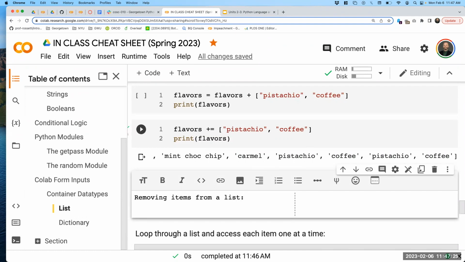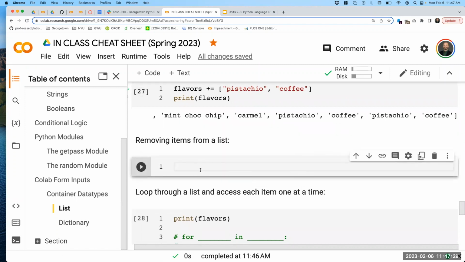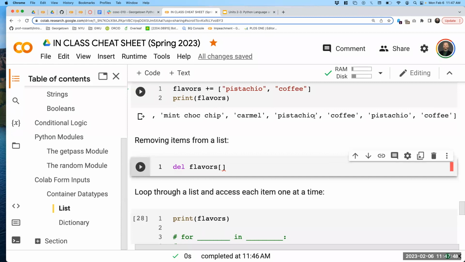There's multiple ways of doing this. Like if you know the index of the item, you can remove it by its index, but the way that I think I'm most common with is we'll use the DEL keyword, and then we'll say DEL flavors and then some kind of index. I guess if we want to remove the duplicate pistachio, we can give a -2 here.